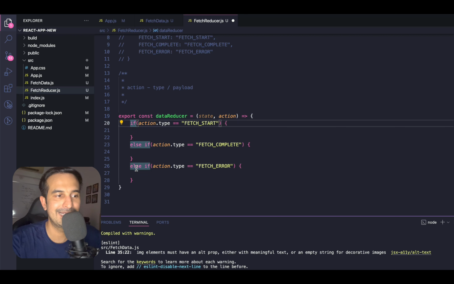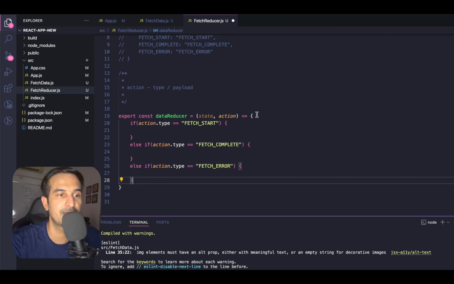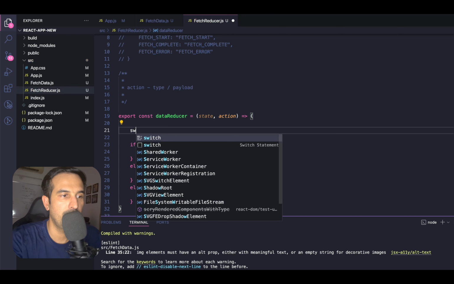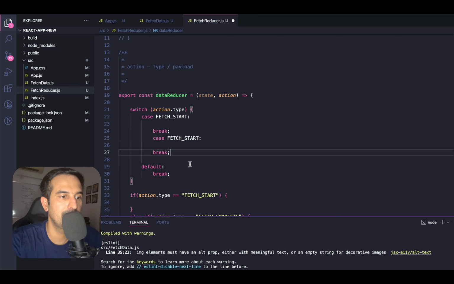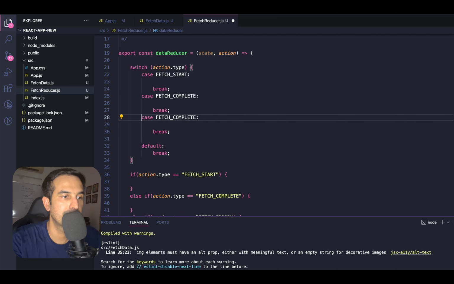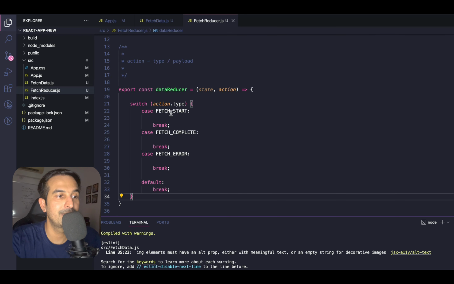So if, else if, we can do it like this also, but an ideal implementation would be using switch case, and you will see a lot of switch case examples. So let's convert this into switch case. How will we do that? I will do this switch. The key would be action.type, and the value would be either fetch start, then the next could be fetch complete, and the last one would be fetch error, and we will have a default as well.